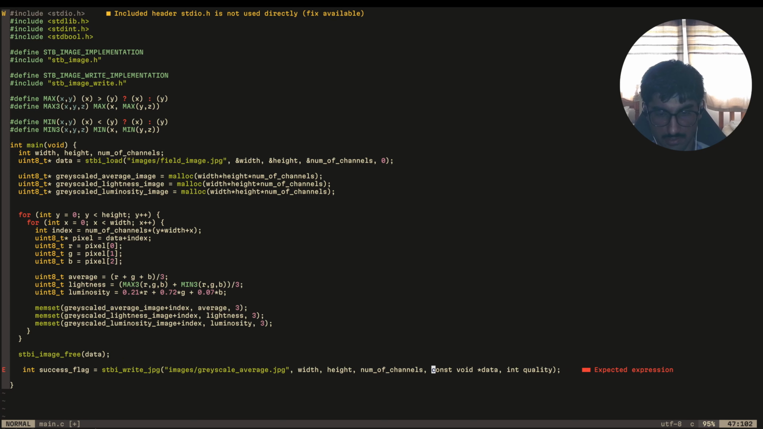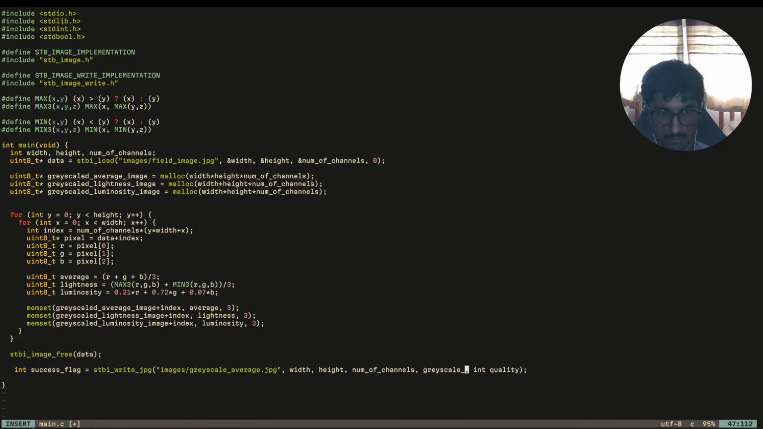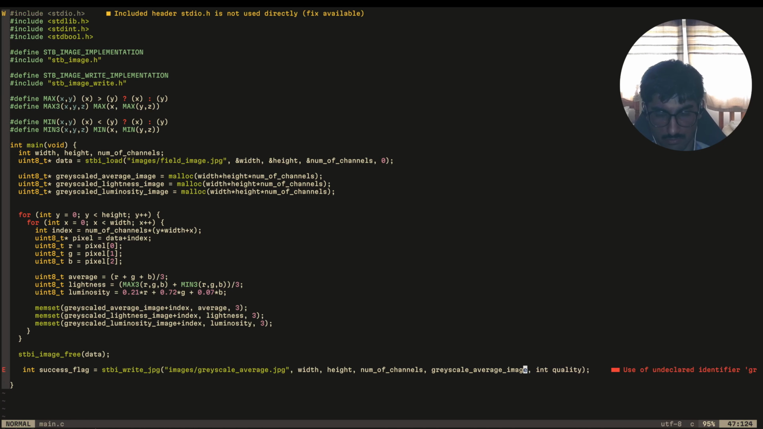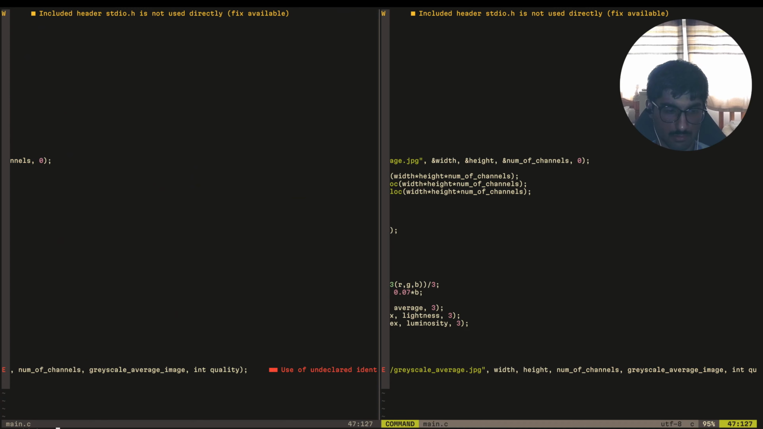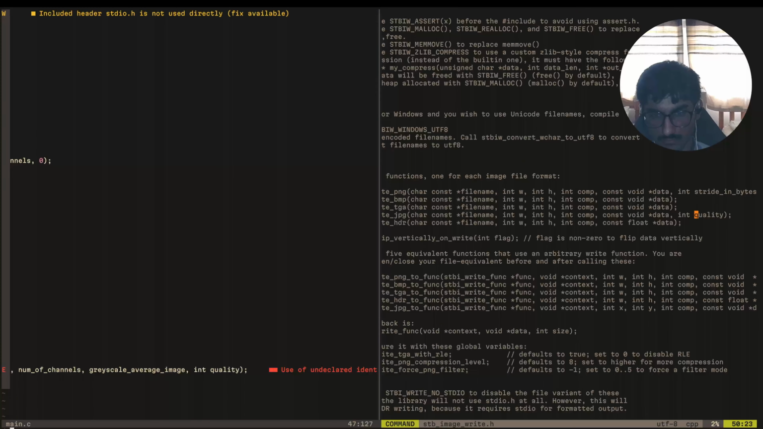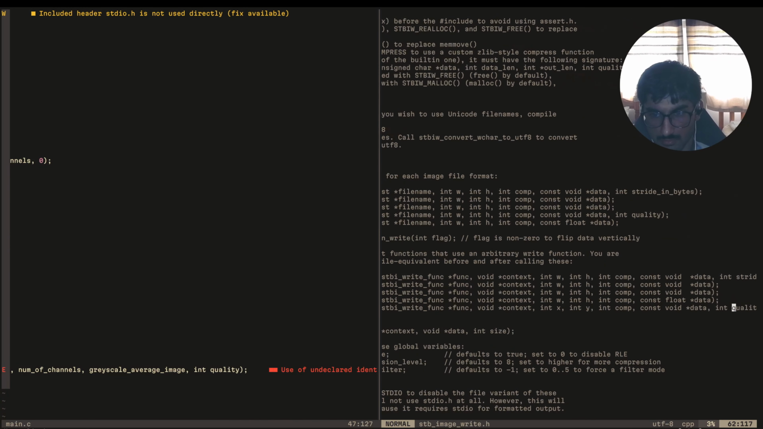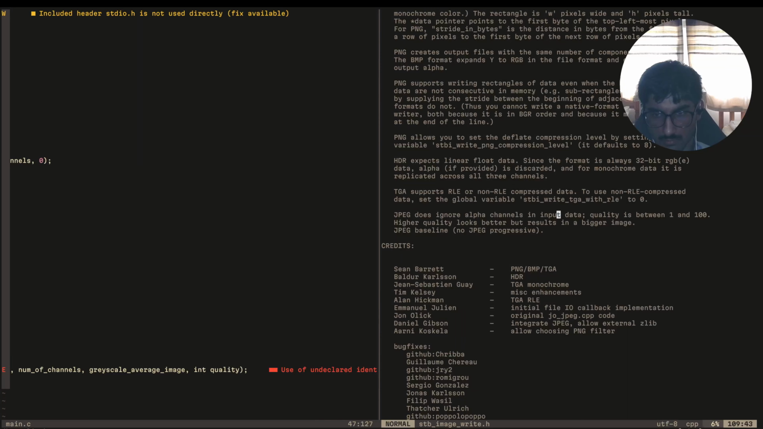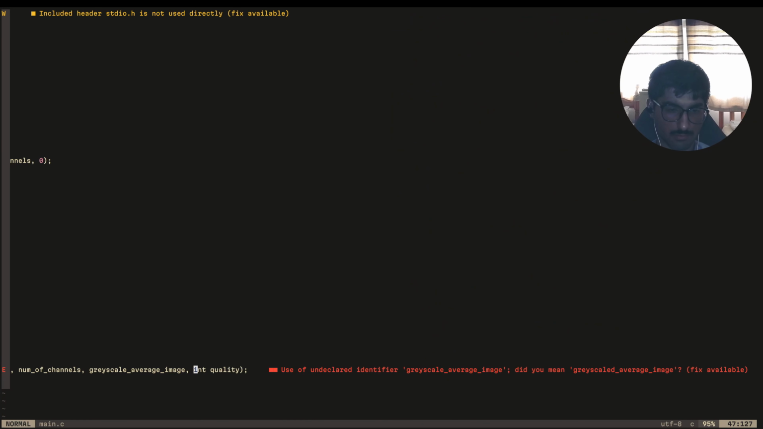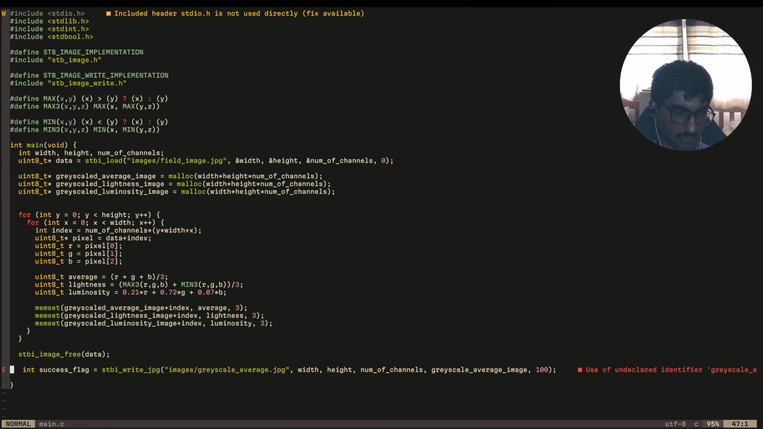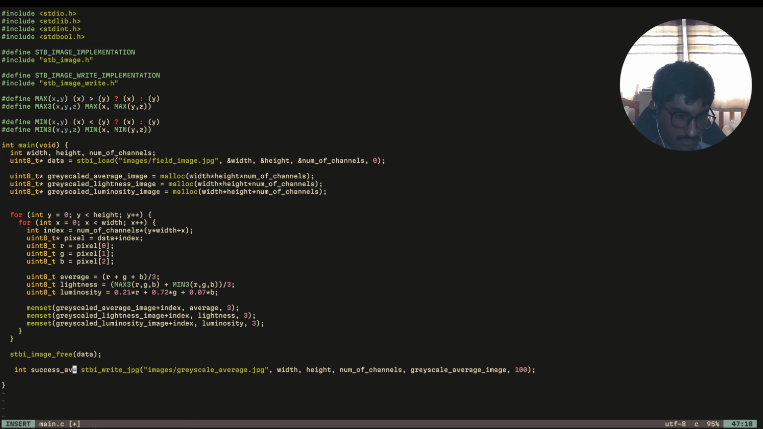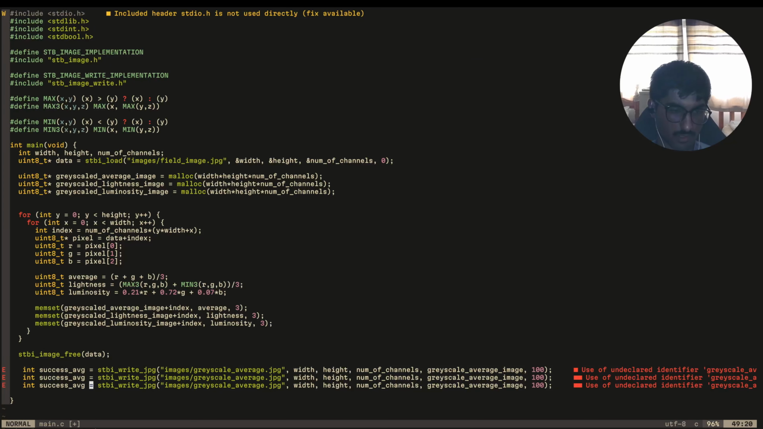Then a pointer to the data, which is going to be the grayscale average image, just the pointer to the buffer, and then quality. Let's look at the docs and see what the quality flag actually means. Quality is between 1 and 100, so we're going to say 100 for the highest quality. And there we go. Then we can just do this for all 3 of them. It's going to write 3 images.